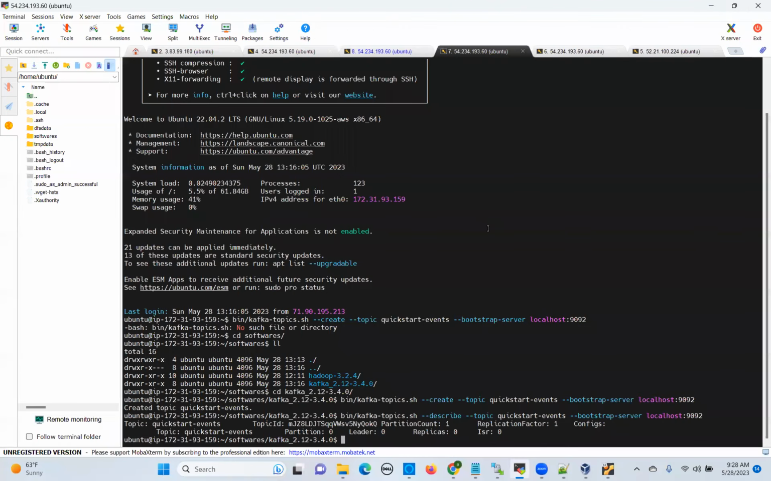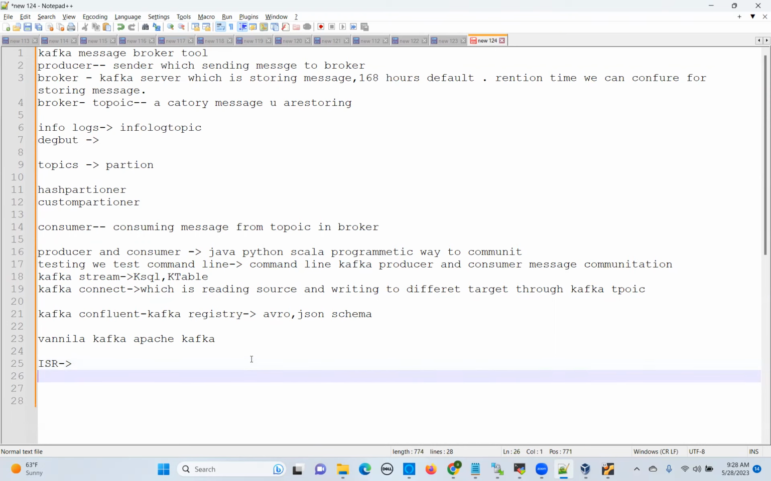Kafka has different delivery semantics. What are the delivery semantics? When the producer is sending a message to the Kafka broker, how can we make sure that the data has reached or not? There are 3 delivery semantics: exactly once, at least once, and at most once. These are the different delivery semantics. We can configure or set it, for example at most once.